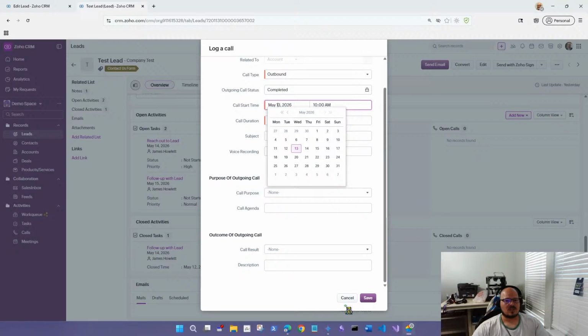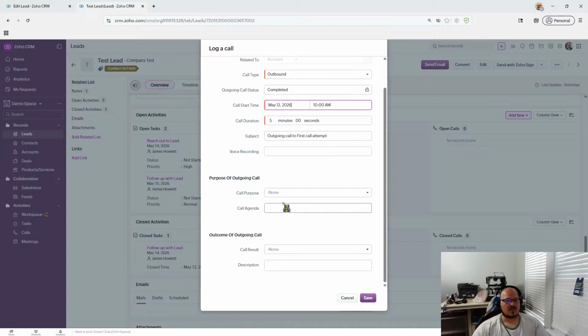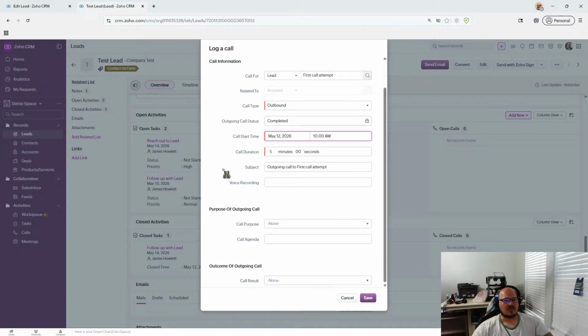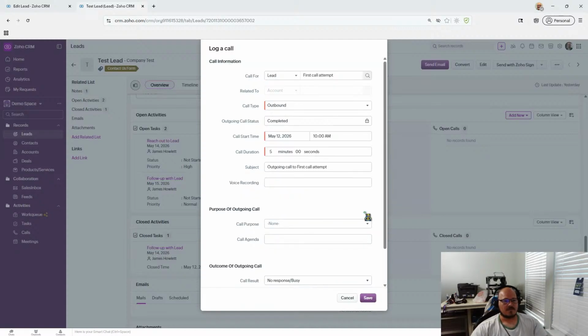Today's the 13th. Okay, well, let's say we did that on the 12th. I forgot what I put the note on, but this is just for demo purposes anyway. Call results, not interested, no response, busy. Let's do no response, busy. Left a voicemail. Oops. Left a voicemail. Okay.